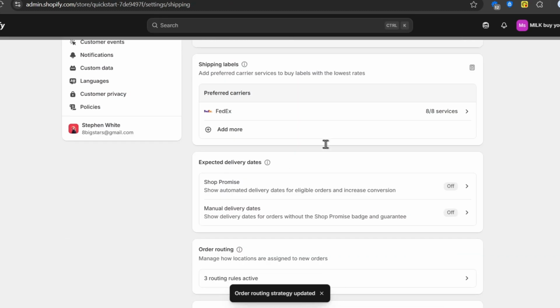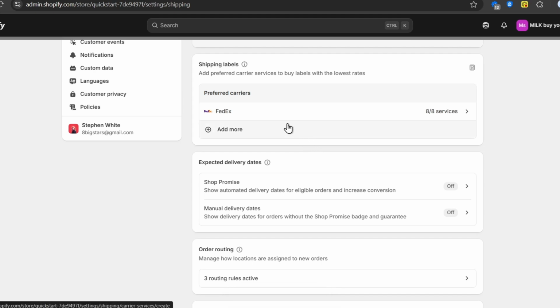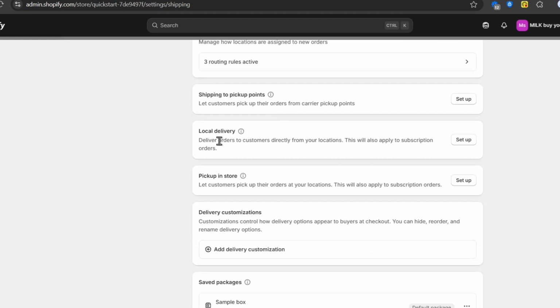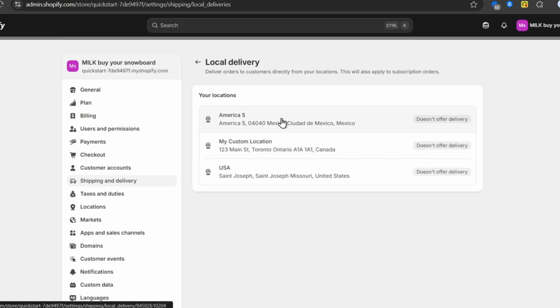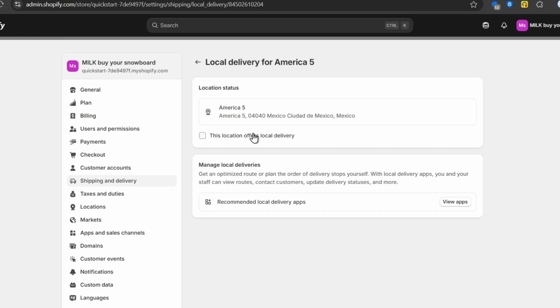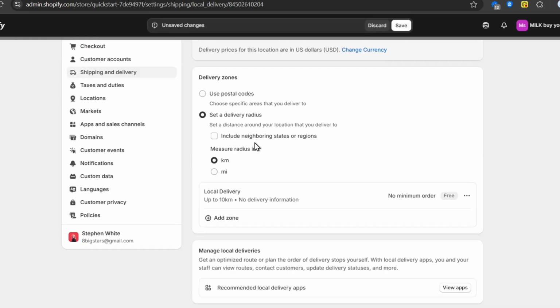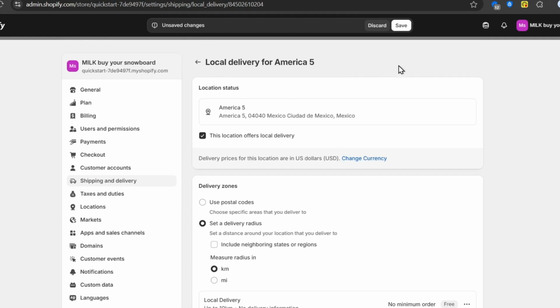And you can manage the local delivery and pickup options. So for local customers, you can enable the local delivery or the local pickup, which in this case should be appearing in here. You can set things up, such as your location, and just select it. And this location offers local delivery, set a delivery rate used for the local delivery, and save. And there we go.